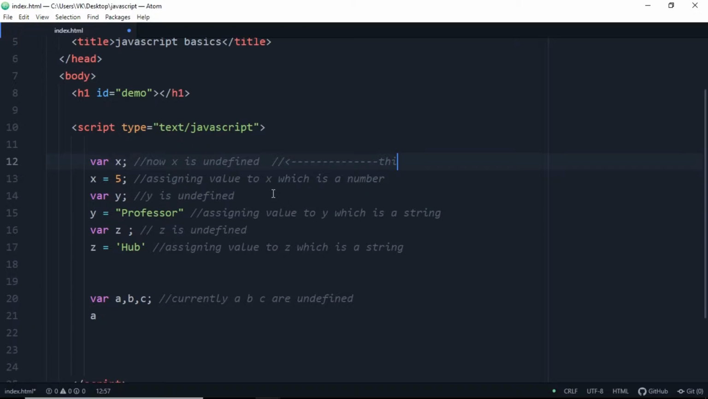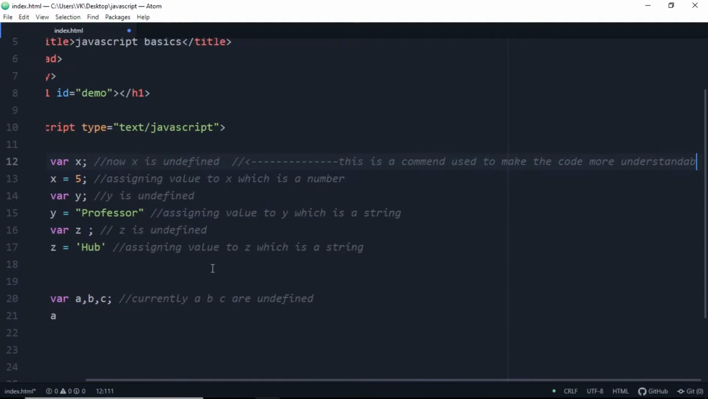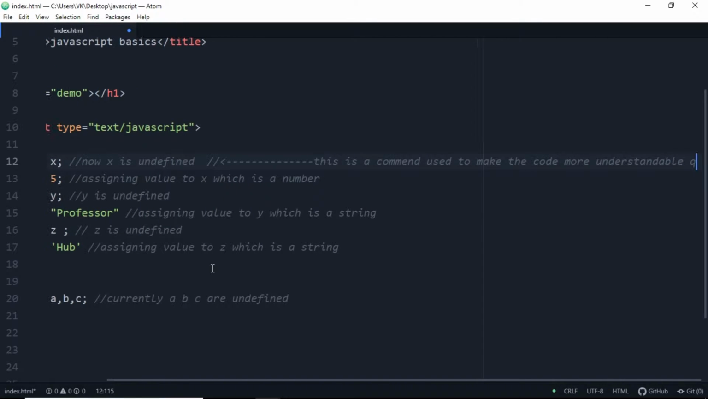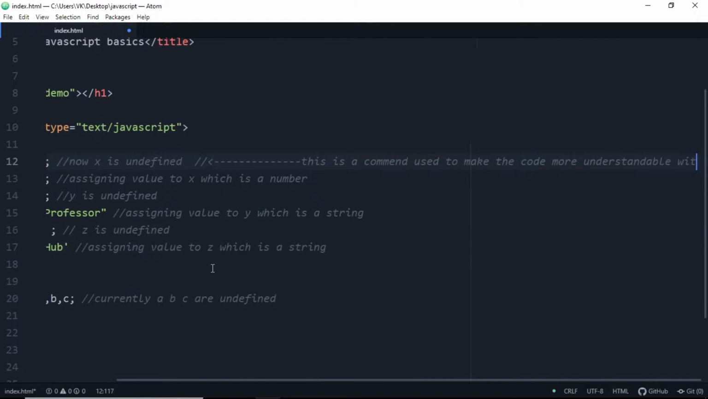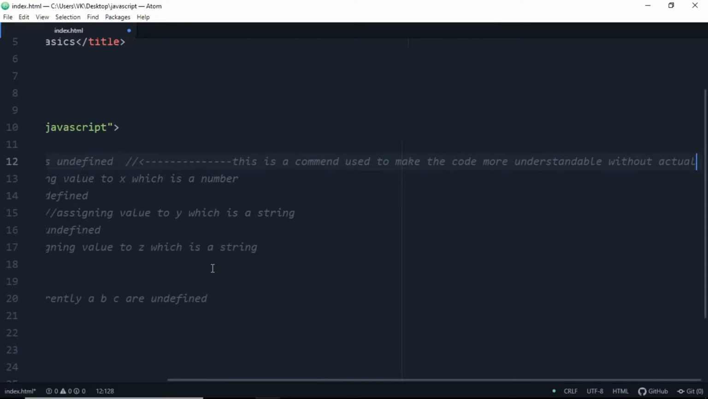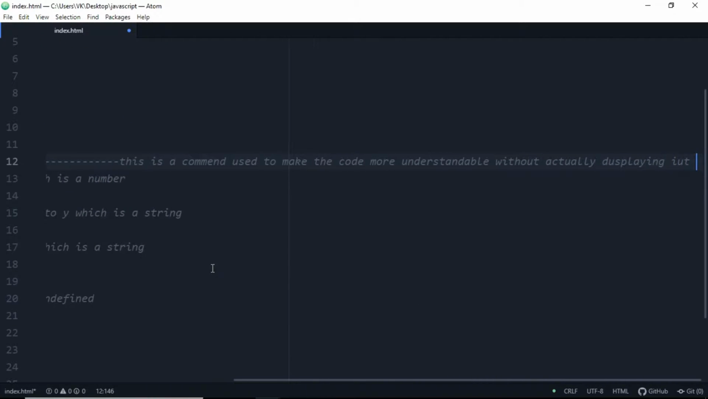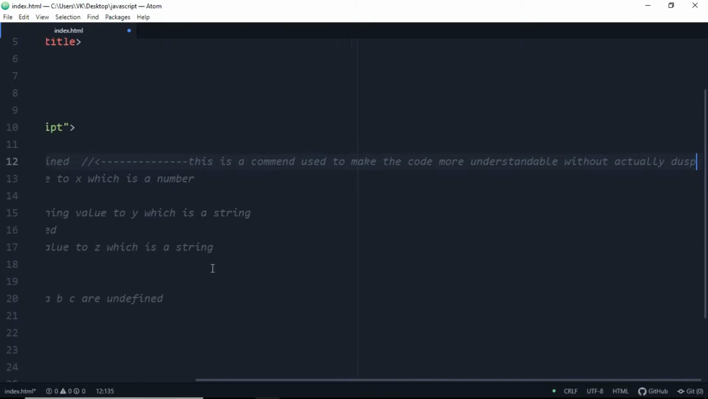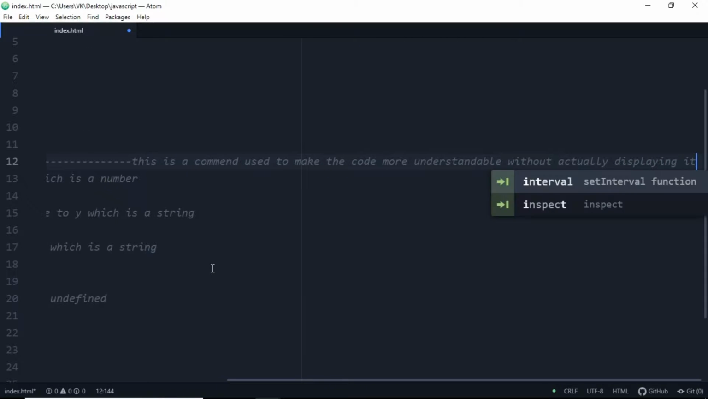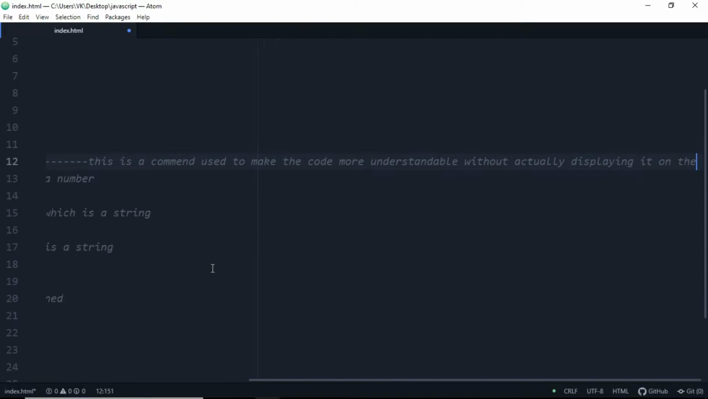And also let me write this out as a comment, and double slash is used to write a comment in JavaScript. Also if you press control plus slash, the full line will be converted into a comment in JavaScript. This is a comment used to make the code more understandable without actually displaying it on the screen.